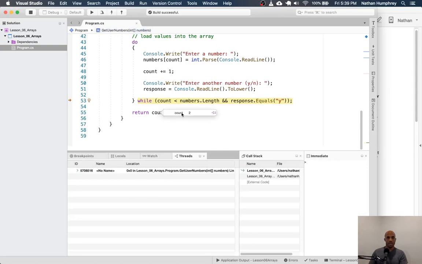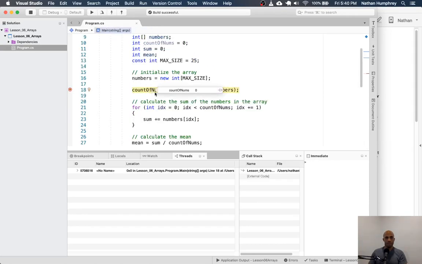And so now our count is 2. We've entered 2 values. We're going to return that count from this method call back to the main. So count's currently 0 where we initialized it. This number 2 is going to be returned from here.